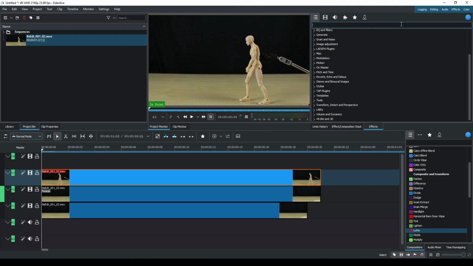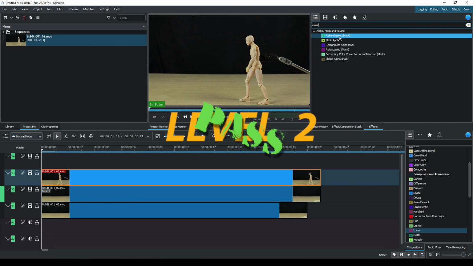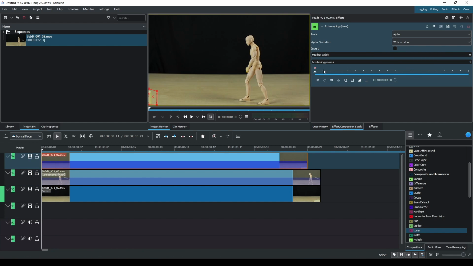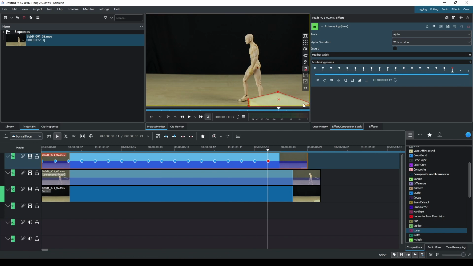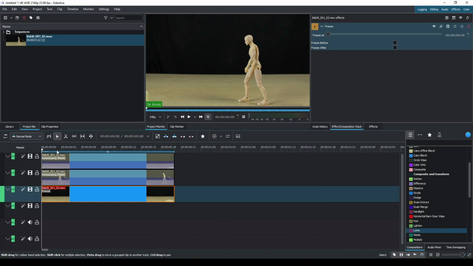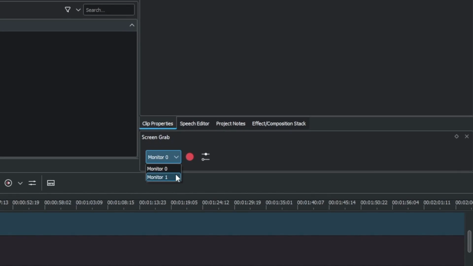Kdenlive has proven itself quite capable during my hands-on testing, and because of that, it passes the level 2 check. Before the interface remap though, I discovered that Kdenlive has features that aren't commonly found in many video editing software. One such feature is the ability to screen record. It is irrelevant to stop motion, I know, but if you have multiple displays and need to record something on screen, you can simply select the one that you like and click the red circle to record.